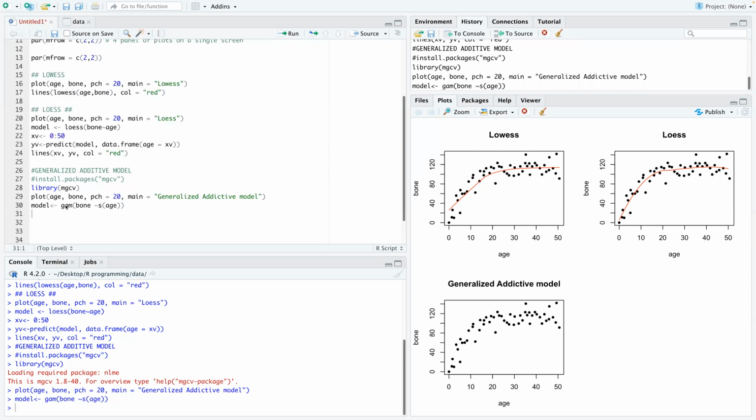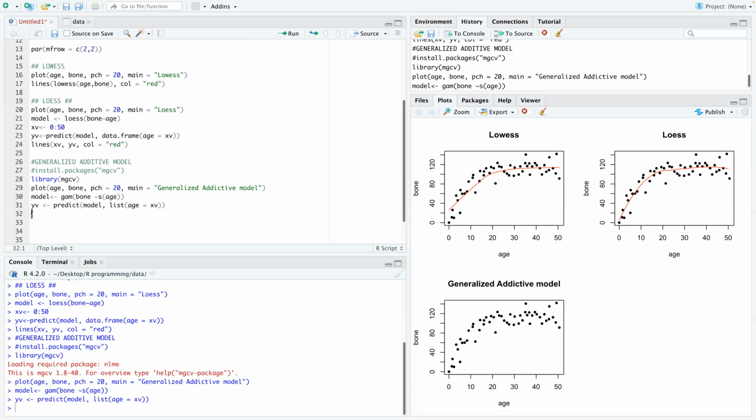Another thing, that one too is also very easy. So you use this code. We just want the YV, we are going to predict the model, and then we list the age as from 0 up to 50, which is XV over here. There is no need to bring it. So you just do that too. Okay, let me just run that one too. We run that one too.